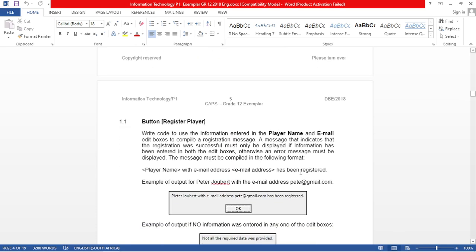Okay, so I'm going to start with question 1.1. Register player. Write code to use the information entered in the player name and email edit boxes to compile a registration message. A message that indicates that the registration was successful must only be displayed if the information has been entered in both the edit boxes. Okay, so they need to enter information in both edit boxes. Otherwise, an error message must be displayed.